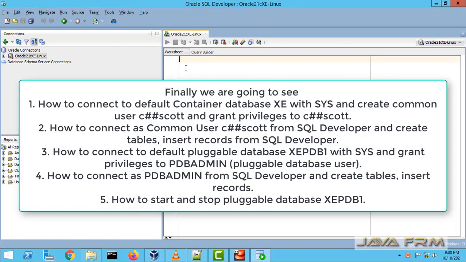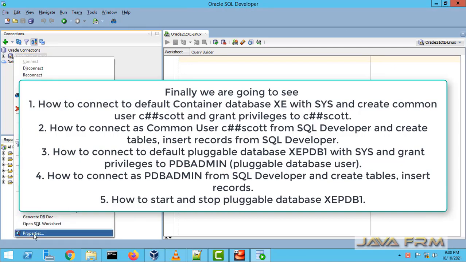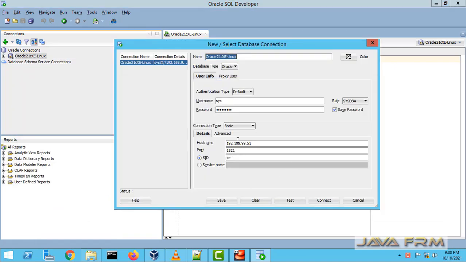So finally, we are going to see how to connect to the container database and pluggable database users with SQL Developer. So first, we are going to see how to connect to SQL Developer as a sys user, and I'm going to create a common user.